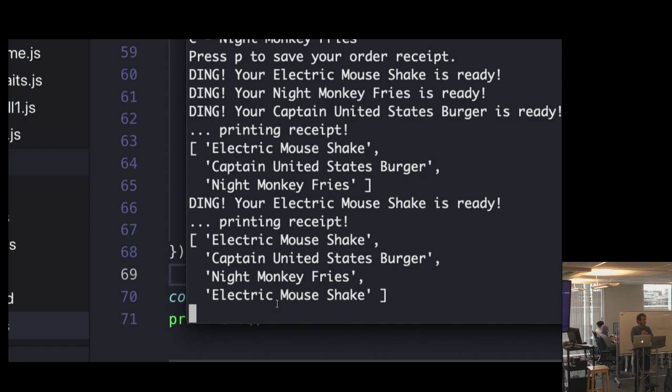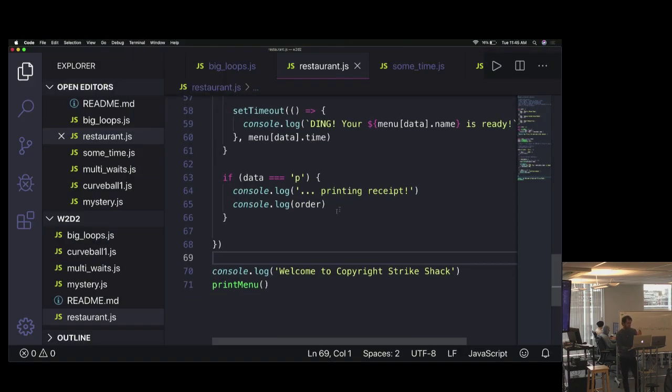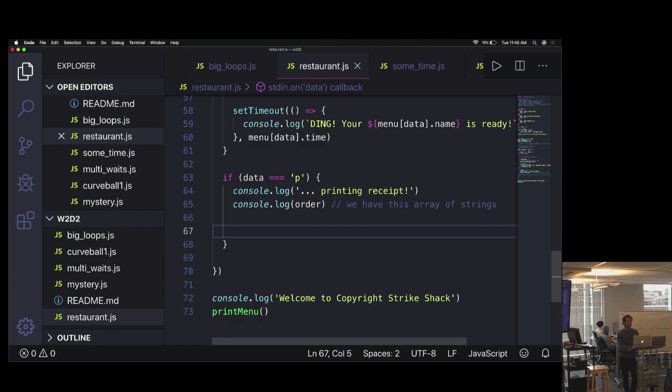Technically, we could even throw in some math or calculate the total price of the order and so on. Okay, so now we have this array of strings, and I want to save this to a file. I want to save it to a text file. What do I do?